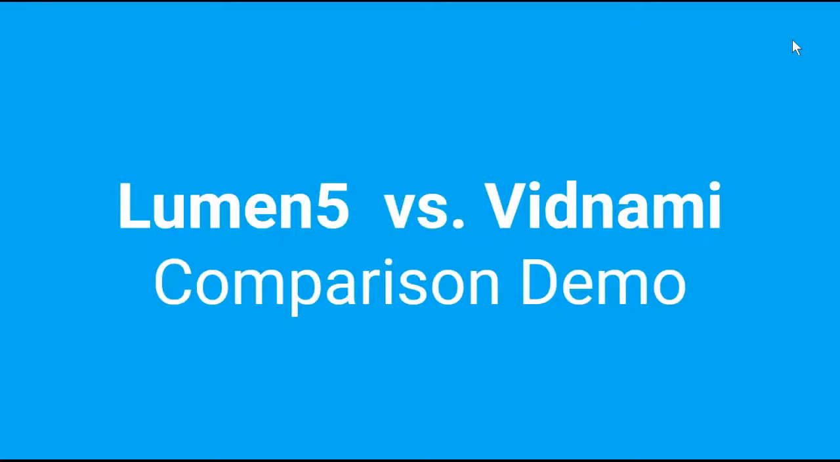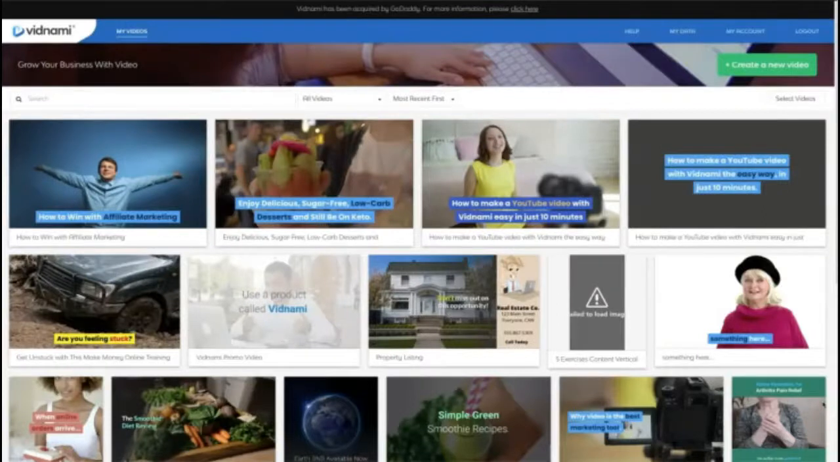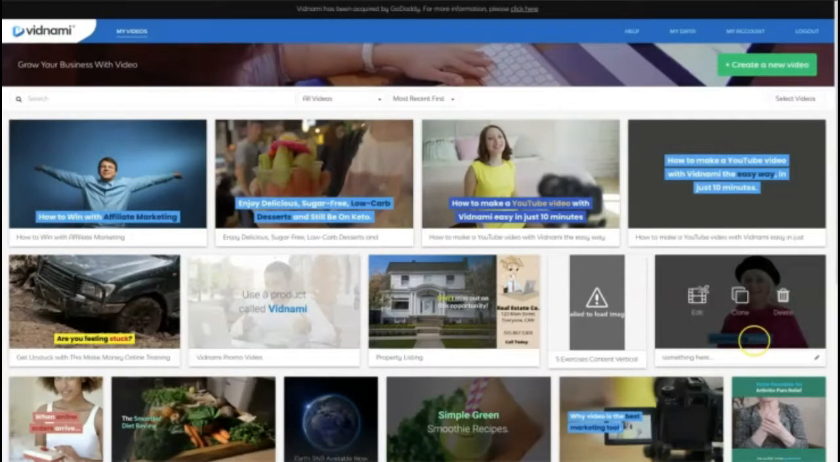Okay, we're going to do the Lumen5 versus Vidnami demo comparison. Now we're going to start with Kim making the video inside of Vidnami. If you don't want to see this, then refer to the chapters in the description below, and you can skip forward to where I make this exact same video inside of Lumen5. But we really want you to be able to see step by step how Vidnami and Lumen5 compare and how they don't. Take it away, Kim.